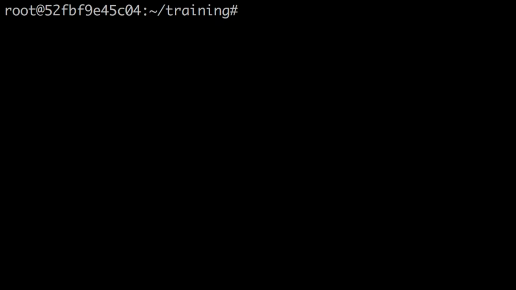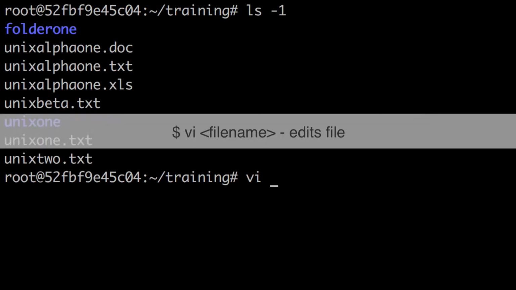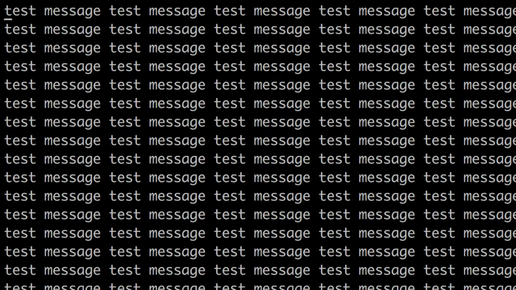Okay, VI is quite a popular text editor for Unix Linux machines. First of all, let's see what we have in our working directory, and we can go ahead and edit one of the existing files. So we just need to write VI, select the name of the file to be edited, and here we are. There are two modes in VI.